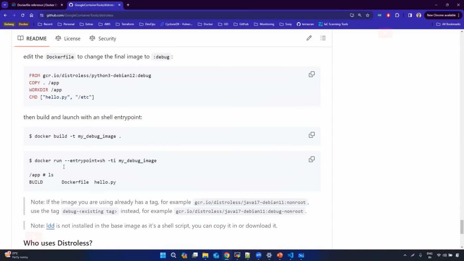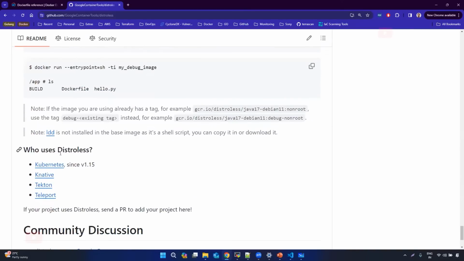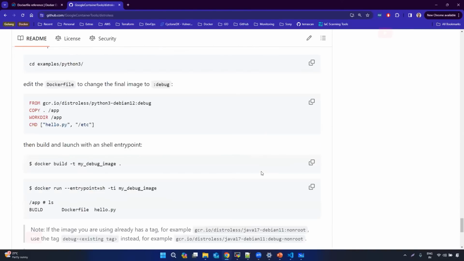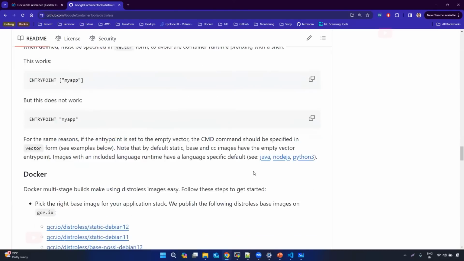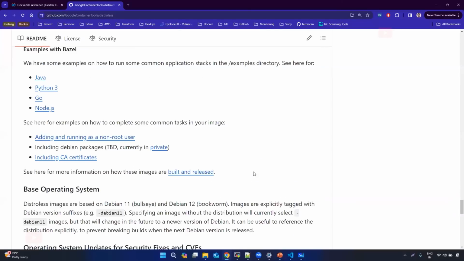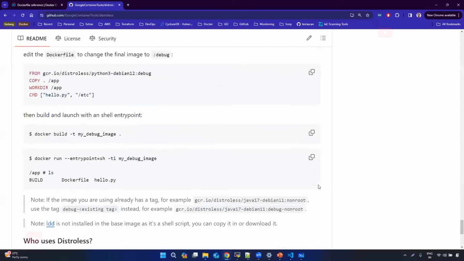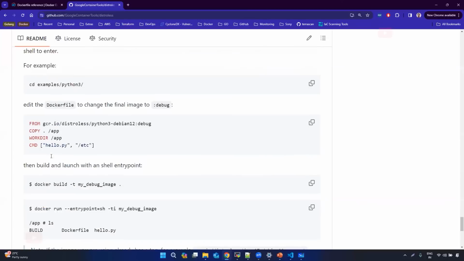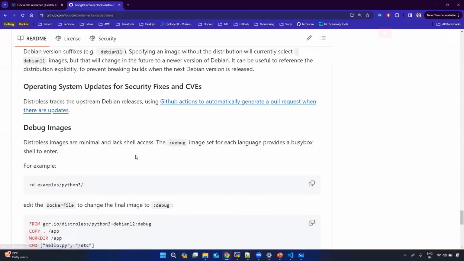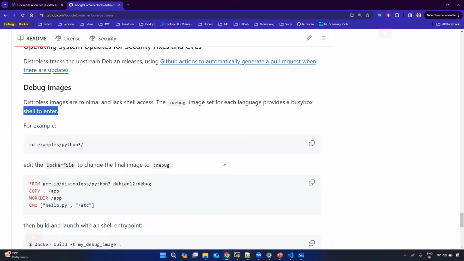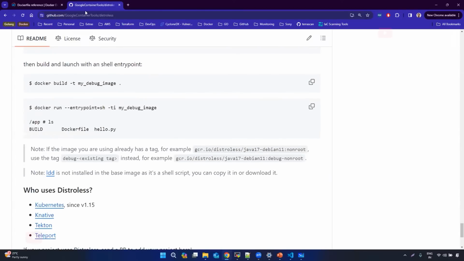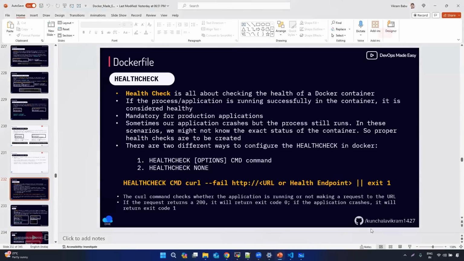Debug images. Yeah, the debug images, which we just saw. We're talking about this. Yes, hyphen debug, colon debug. Distroless images have no shell. The debug provides a busybox shell. Okay, it is normal sh. Yeah, got it. Okay, nice.